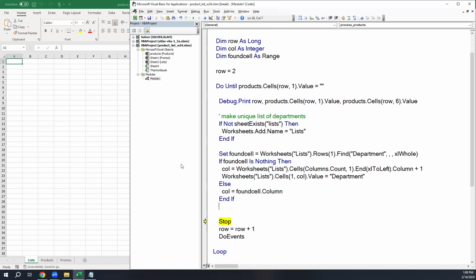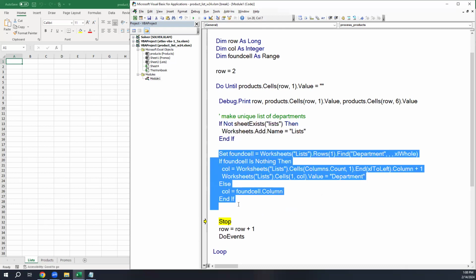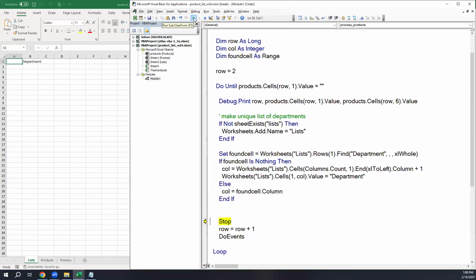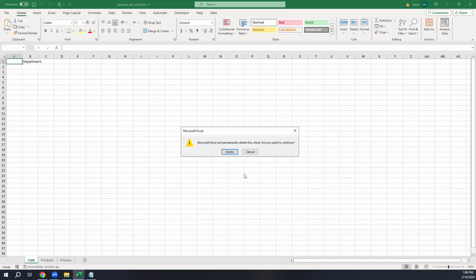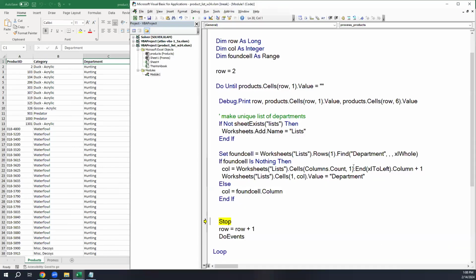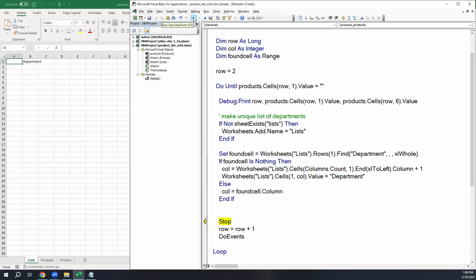So now it's going to say, hey, if the sheet doesn't exist, create it. And then let's go ahead and put the name on there. And that'll be enough for this example for right now. So if the sheet does exist and I run this, it should put departments there. If the sheet doesn't exist, we'll delete this. Yeah, I want to delete it. If the sheet doesn't exist, it'll create the sheet and put it there.